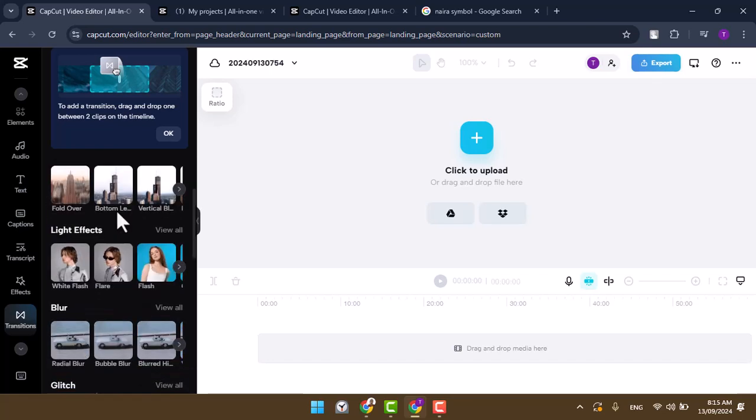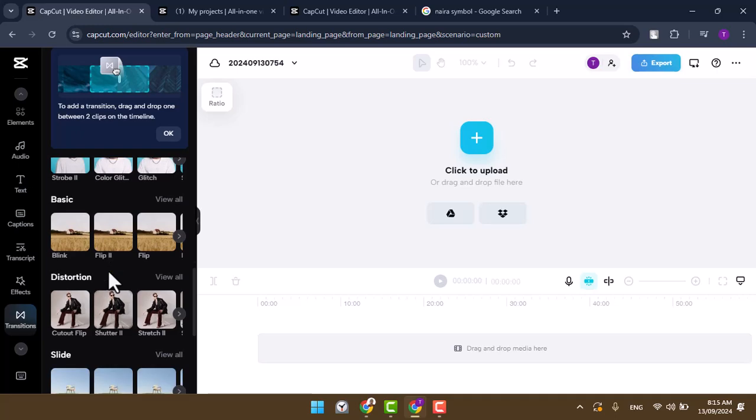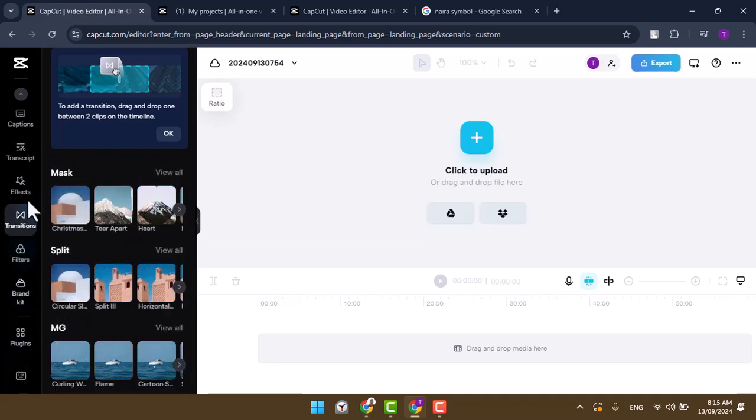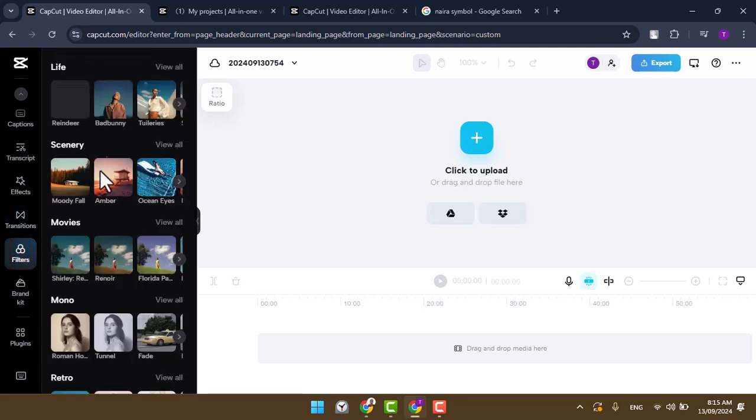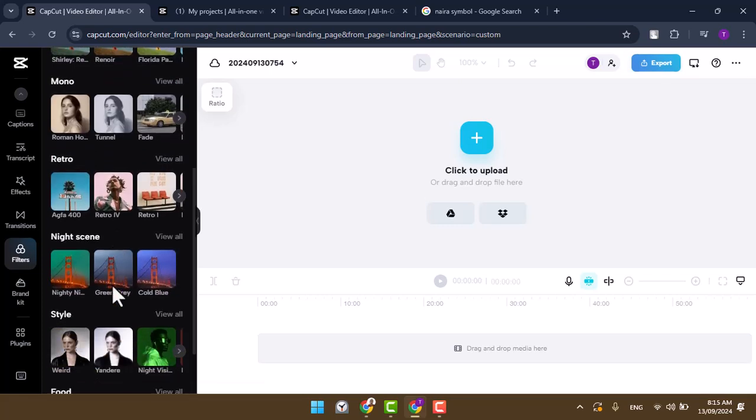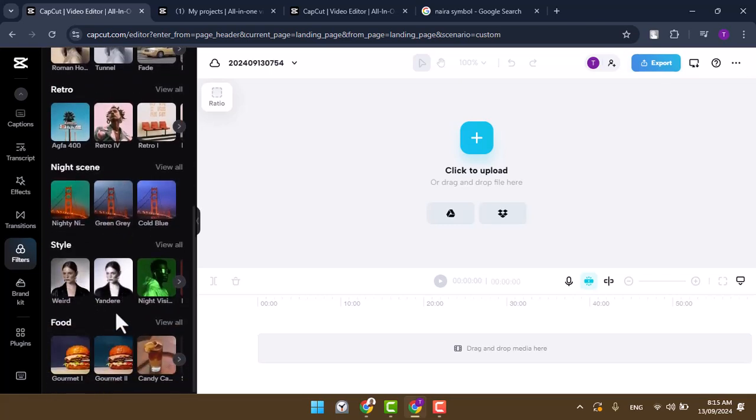So you can see different effects. All you need to do is come here and play with each and every one of them, and you will see what you can create. If you click on this arrow down, it's going to show you more. So you have filters. You can create different types of filters for your video or your image. You can see this mono. This mono is more like making a black and white version of a video. So night scene and all of that. There are a lot of effects you can create.